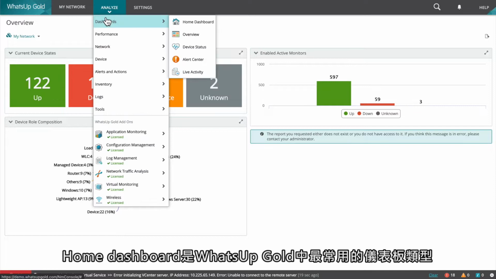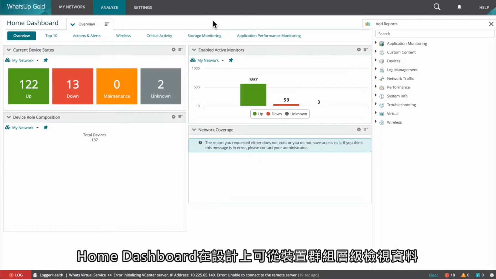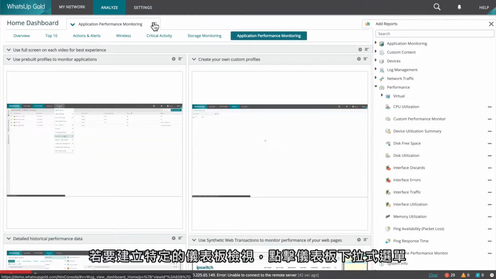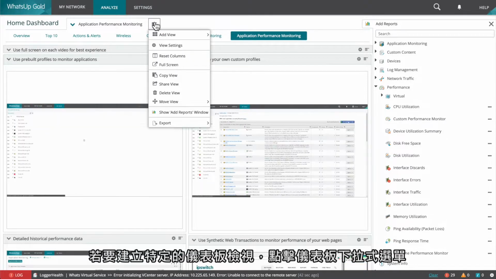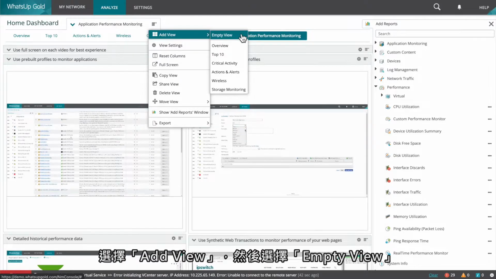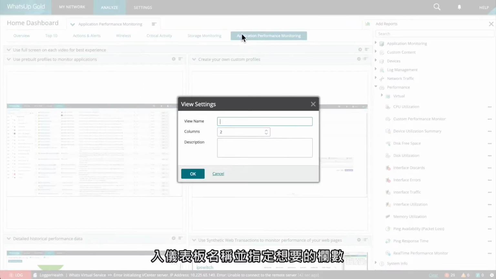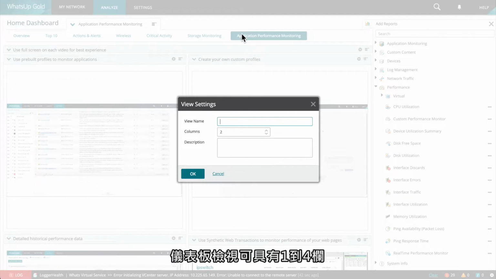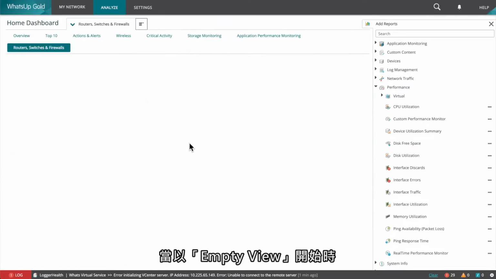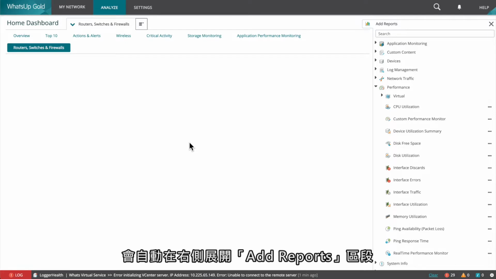The Home dashboard is the most commonly used dashboard type in WhatsUp Gold. Home dashboards feature designs for viewing data from the device group level. To create a specific dashboard view, click the Dashboard drop-down menu, select Add View, then Empty View. Give the dashboard a name and specify the number of columns you'd like. Dashboards can be viewed from 1 to 4 columns. When starting an empty view, the Add Report section automatically expands on the right-hand side.